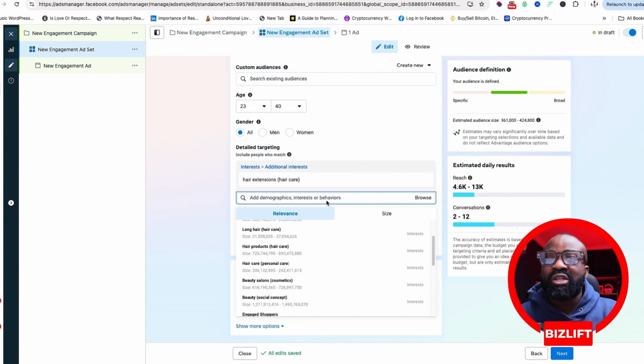Okay? Now, once you have done this, please add about 8 to 12 interests for you here, right? 8 to 12 interests is okay. In fact, 10 sometimes is okay, and you can get results from that.